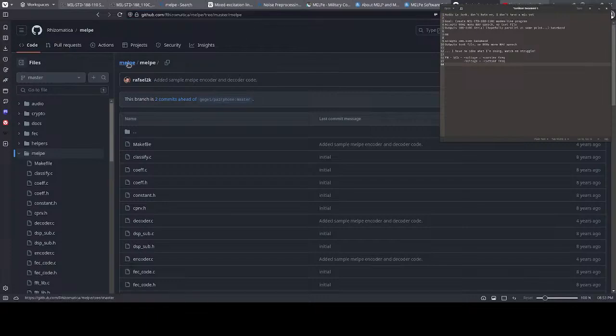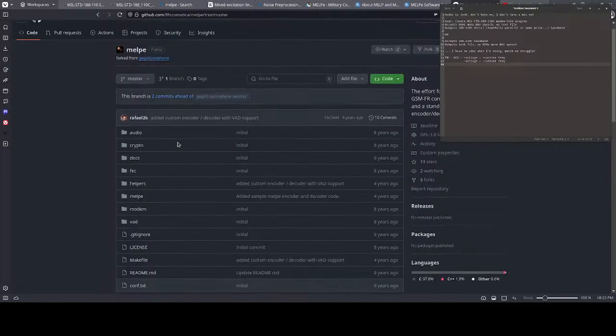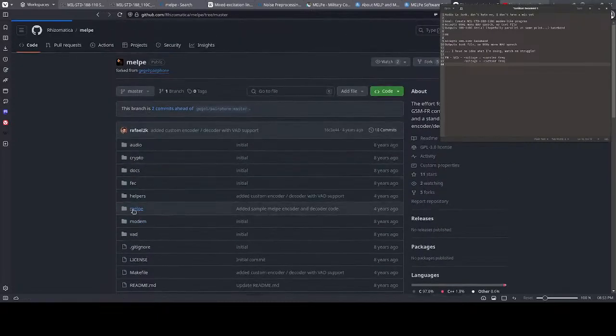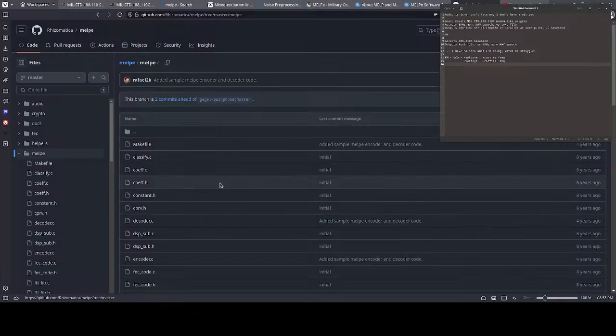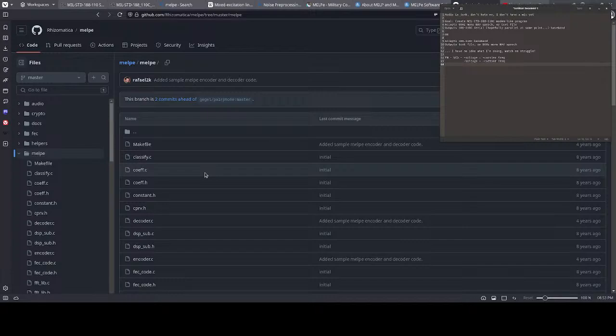Rhizomatica. Now they're doing something cool on their own, as of 4 years ago: peer-to-peer private talk over GSM. But they did include a standalone MELPe encoder, one that I haven't quite gotten to work yet, unfortunately. I don't entirely know what I'm doing here. But that's okay, because we're learning along the way, and that's fun.